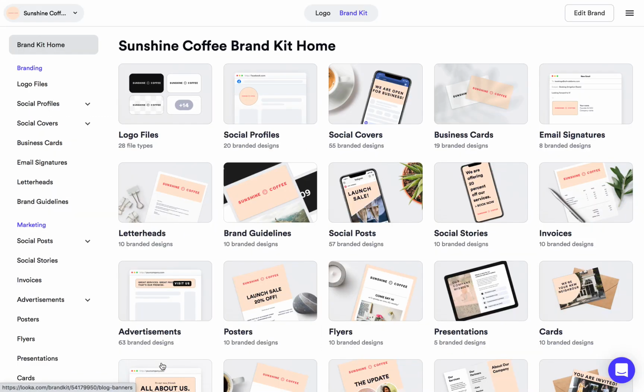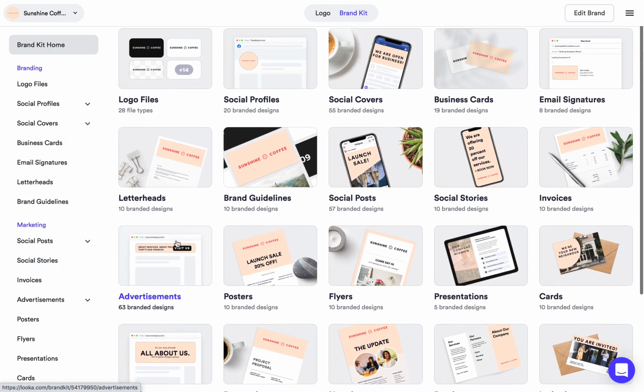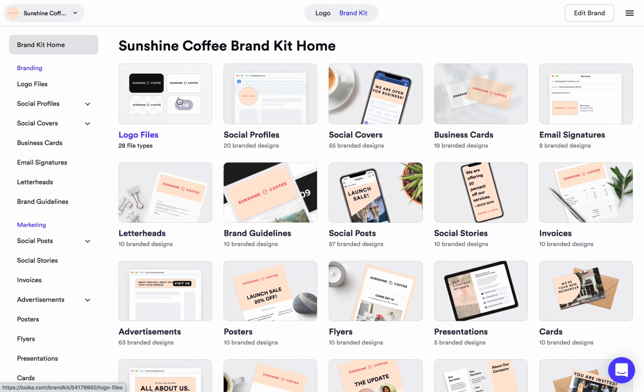Step two, you're going to want to learn where all your assets are in the brand kit, which is pretty straightforward because they're all displayed here in card format or along the left menu. Most importantly, your logo files are at the top, and when you click on logo files, you'll be able to download them from here, and we recommend saving them to your desktop.